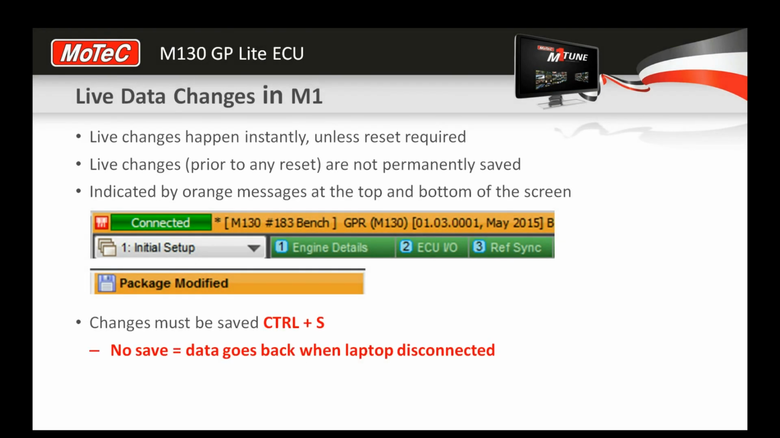Okay, now you've probably already worked this out. Live data changes happen instantly, so just like all our ECUs, once you start entering information, if you're online, that change is instantaneous. But one thing that is very different from the Gold Box series is that it doesn't automatically save them. So with the M1, if you want to permanently save the changes you've made into the ECU, you need to save them. So there's an icon for saving, or the easiest way is just Control S. So get used to pressing Control S, and that will permanently save your changes into the ECU itself.